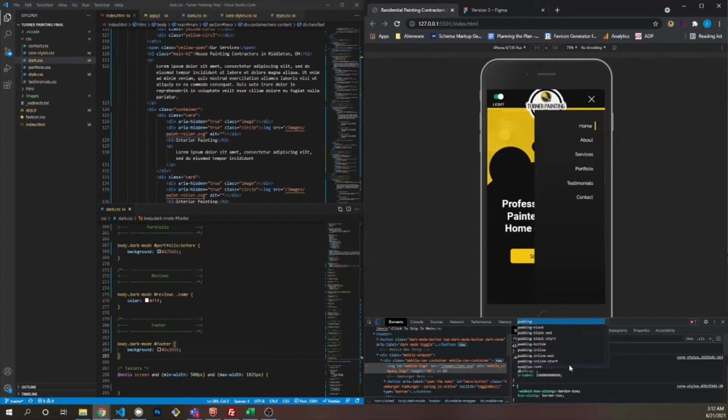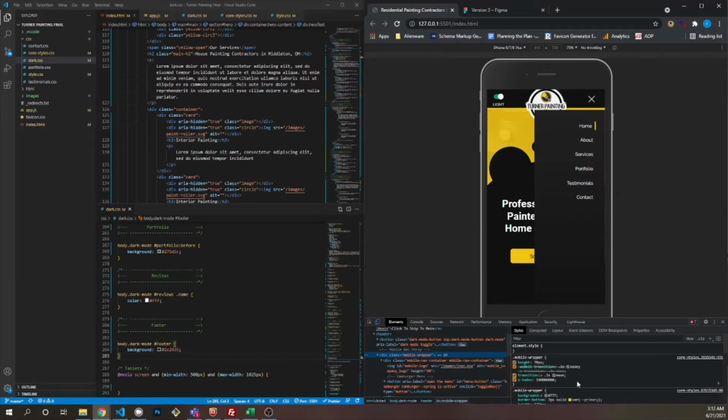Now, let's see. Does it have a position on it? If not, it won't work. So, if we give it position relative to that help. No. Mobile wrapper. Does it have a position? I don't think it has a position. Let me set it.